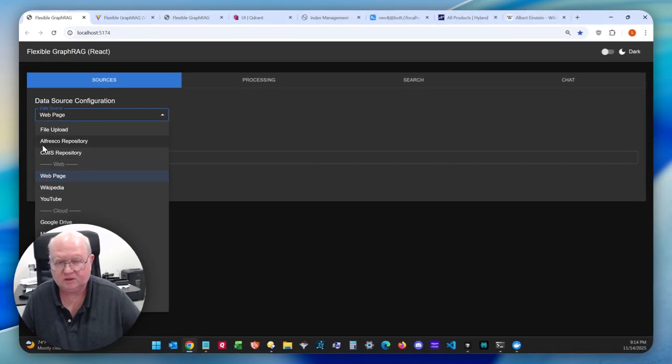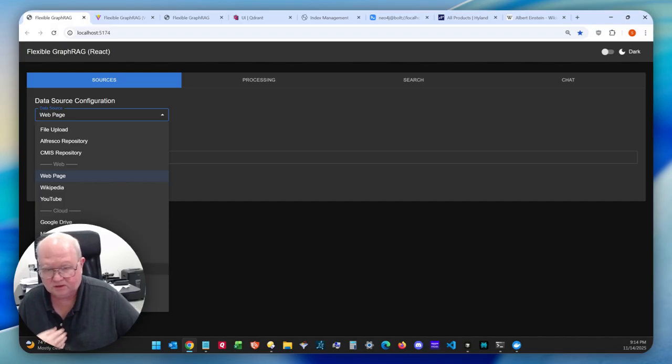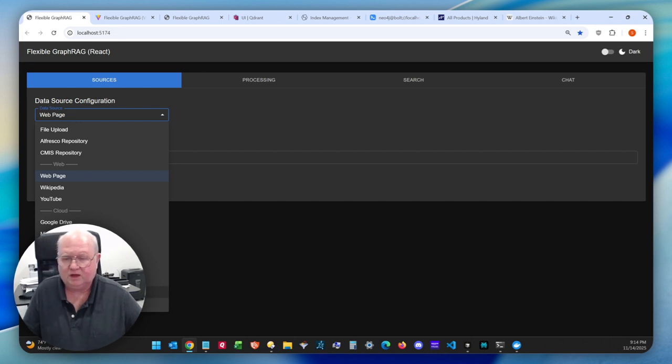So basically, it has file system, Alfresco, CMIS, web pages, Wikipedia, YouTube transcript. It has Google Drive, Microsoft OneDrive, S3, Azure Blob, Google Cloud, Box, and SharePoint. I have them all working, except for SharePoint and OneDrive Business. I'm still trying to get the M365 developer thing so I can do that cheaply.